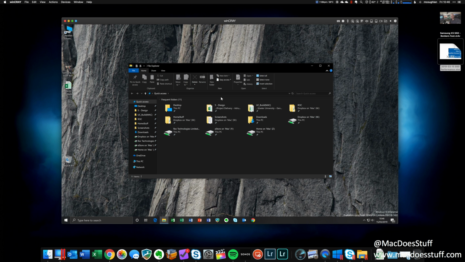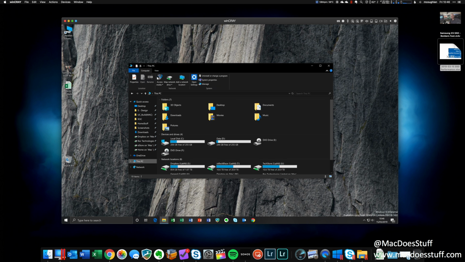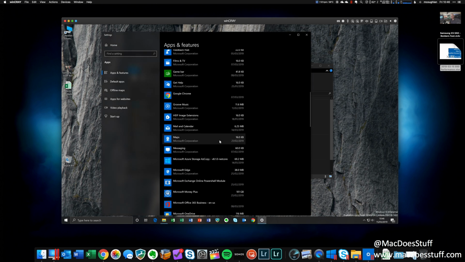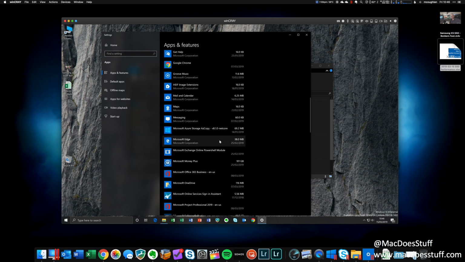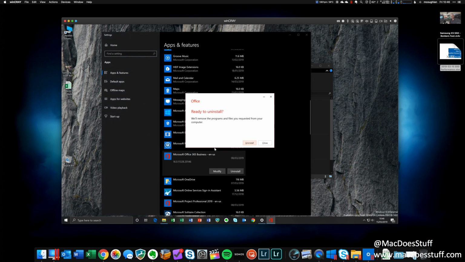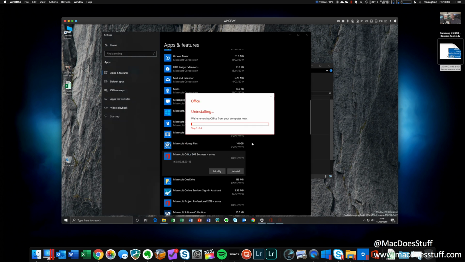Now I'm going to show you when you restore a snapshot as well. But for me to do that, I'm just going to remove Office from this machine. I'm not going to make you sit through this because it's not very interesting. But what I'm going to do is essentially just uninstall Office. We'll let that run and then we'll restore the snapshot.